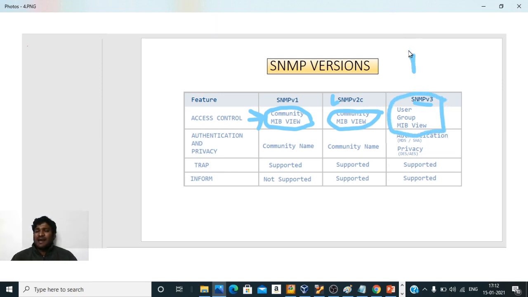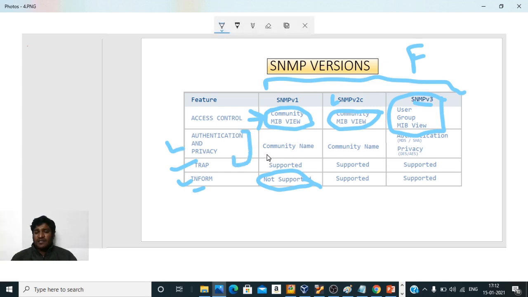Functionality wise there is no major change between all these three protocols. The only difference is that inform is not supported in version 1, or else functionality wise trap works on all of them, inform works on 2 and 3, and then the major difference is authentication and privacy. The authentication and privacy is done using the community name in version 1 and version 2.